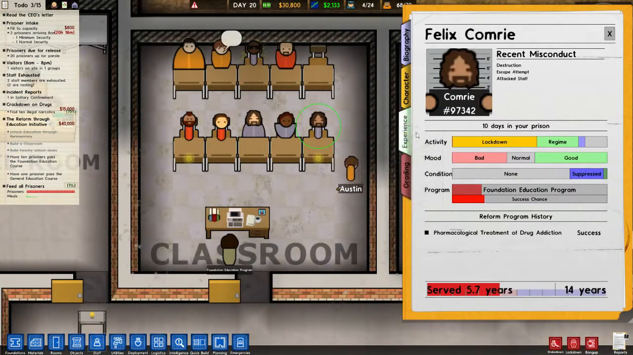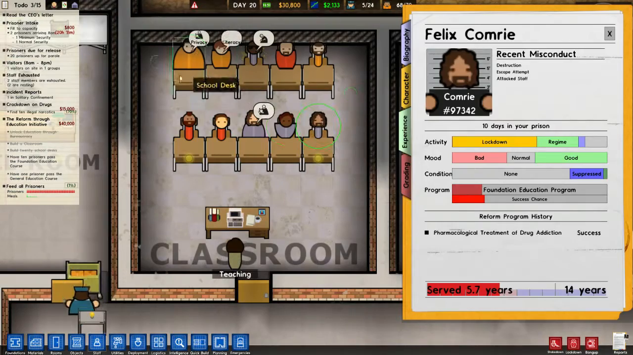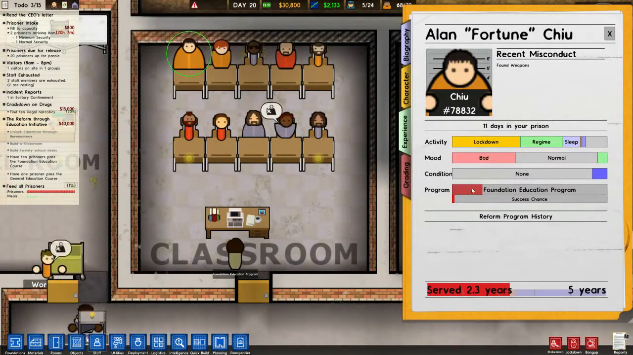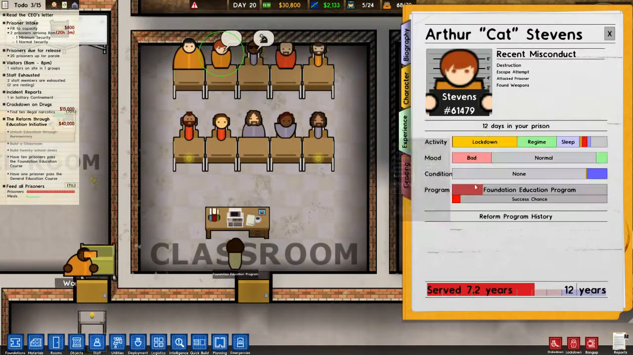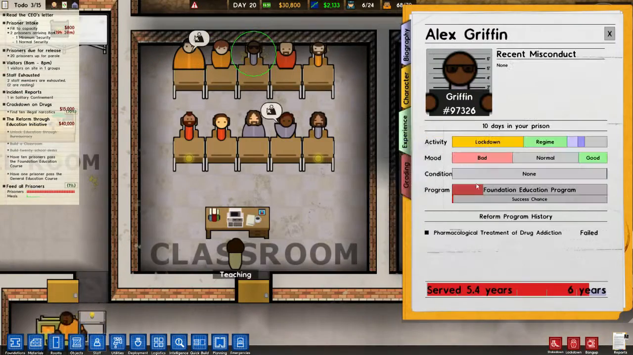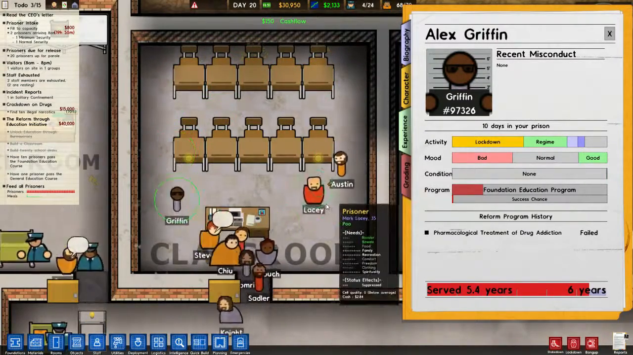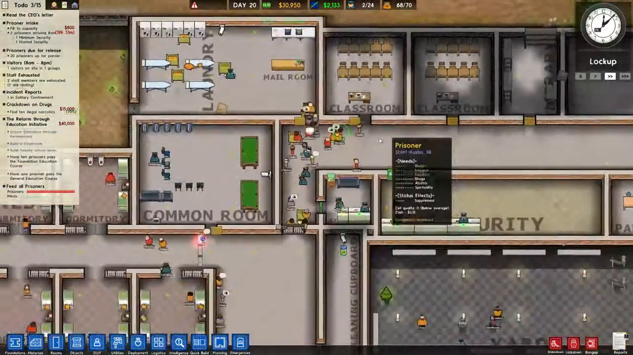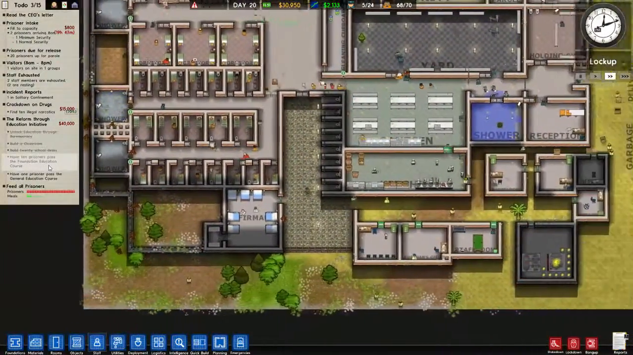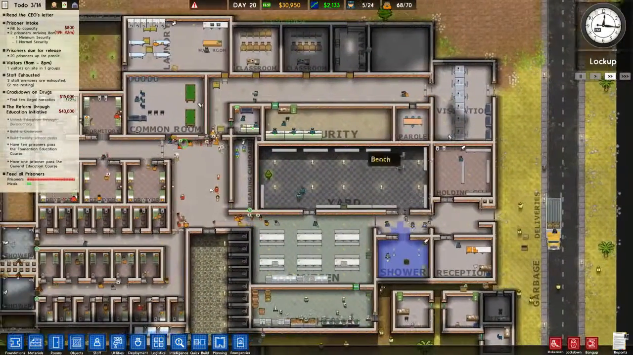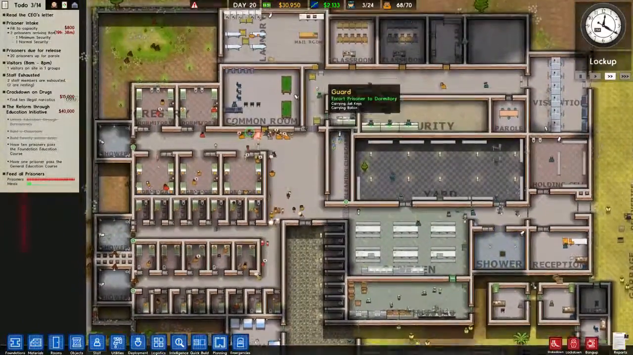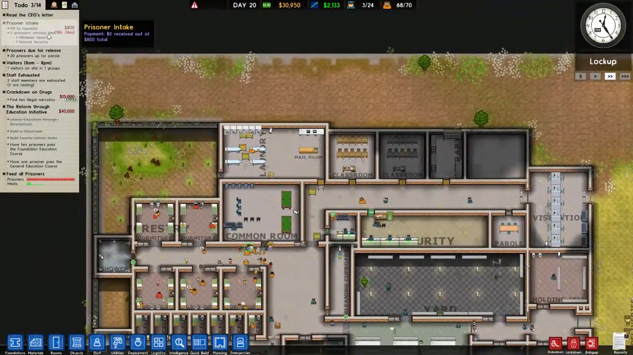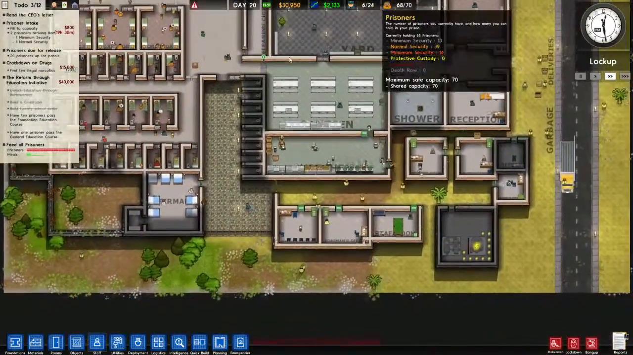Yeah. Comrie will probably be alright. Not gonna do it. Neither are you. So we'll have to keep an eye on Comrie and see if we can get some people through this, because we need to get 10 prisoners past that foundation education course. At the moment we've got no one. I'm getting 2 prisoners in to get our number back up to 70.